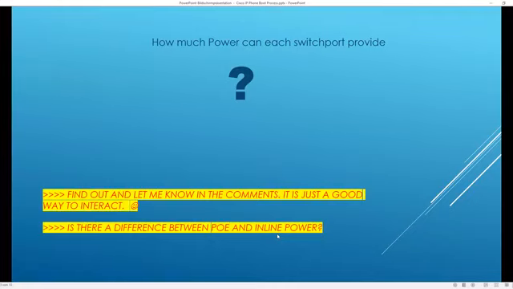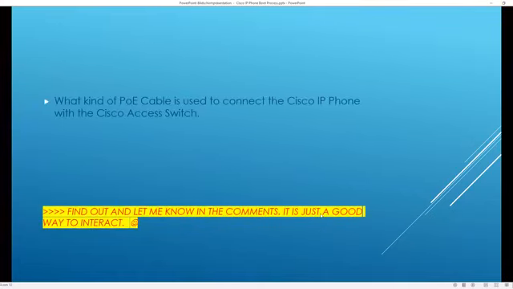The next question is, is there any difference between the terms PoE and inline power? Just let me know. Maybe afterwards, I would definitely provide an answer to these two questions. The next question is, what kind of PoE cable is used to connect the Cisco IP phone with the Cisco access layer switch?